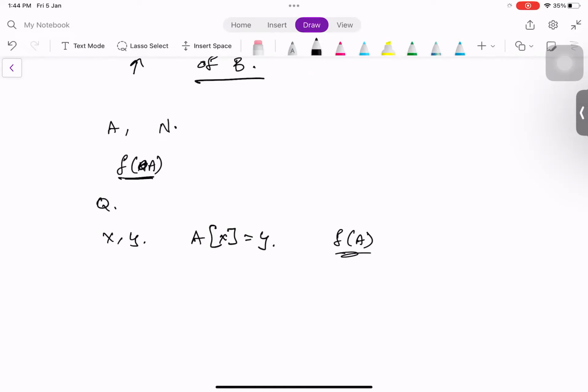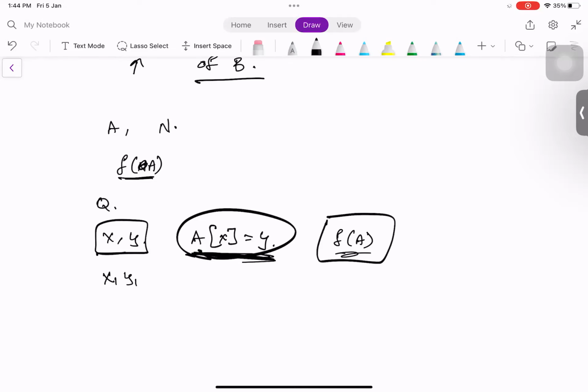They have also given that the changes that we make in every query are permanent. It means after one query, when you change the value of A of x to y, in the next query, if it is x1, y1, then this change will be permanent. You will not roll back to the previous value. So every query changes the array, and after changing the array, we are supposed to find the f of A value every single time.